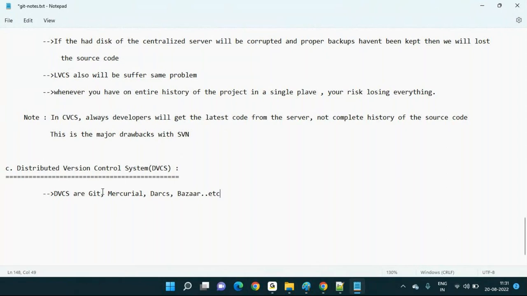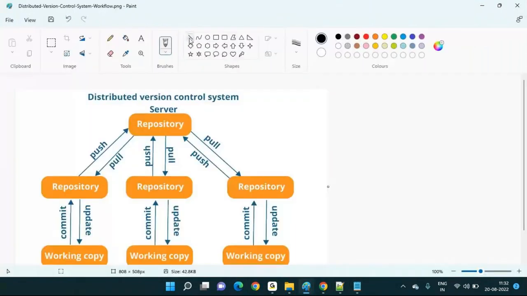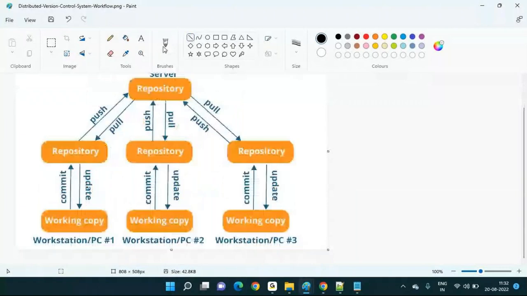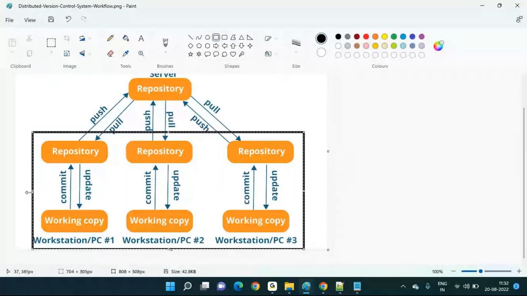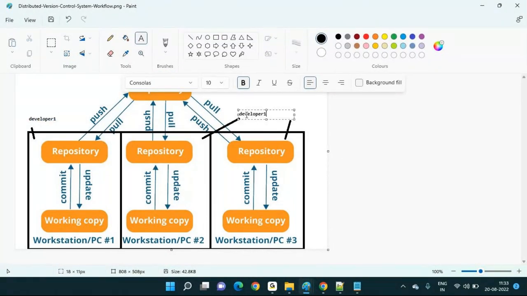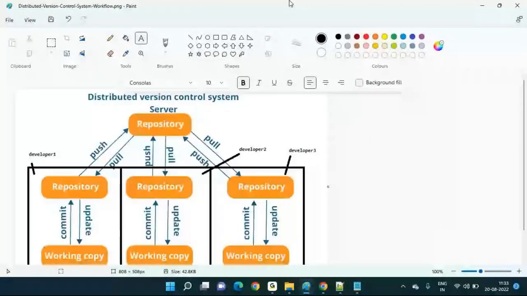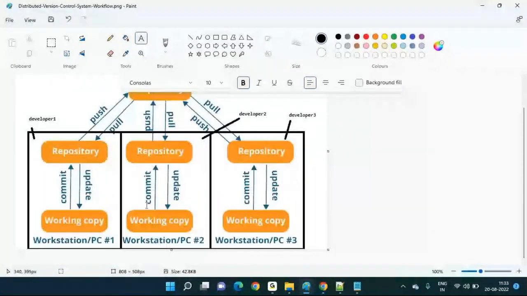Please try to understand. It is distributed. Every developer has a repository on their own system. How is the Git structure? Developer 1, developer 2, developer 3. Now here what happened? Please try to understand. These are the clients.